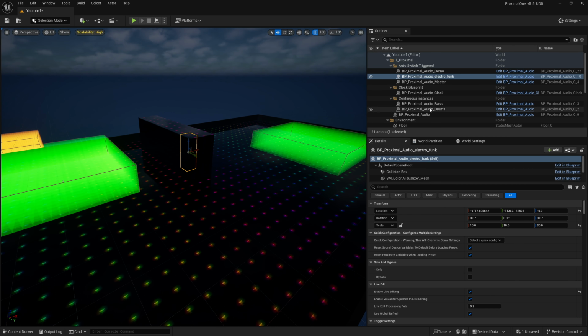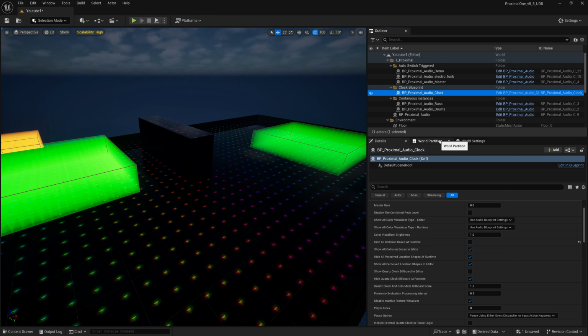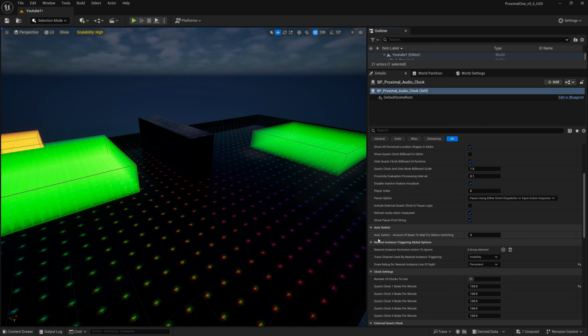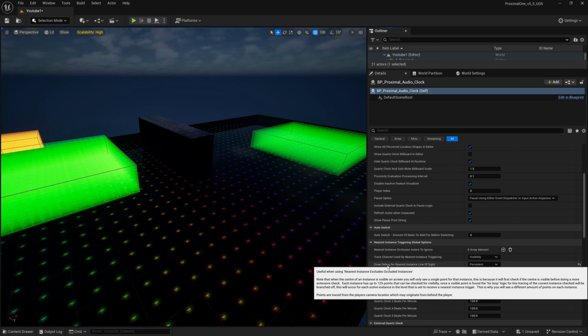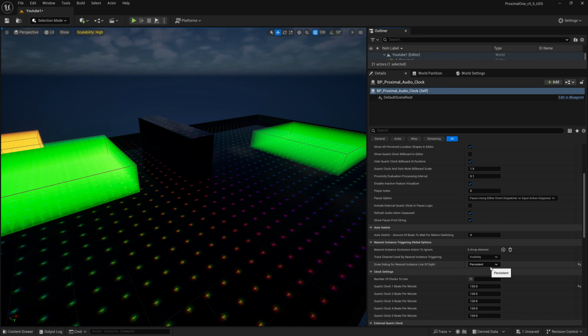So we've got a few settings for this in the clock blueprint. They're global settings, so they affect all the instances that are using it. So if we click on that, if I come down to here where we've got nearest instance triggering global options, the lines are caused by this draw debug for nearest instance line of sight, and its default is none, but we've currently got that set to persistent. So when it's set to persistent, you'll see the line of sight that it's using to determine if it's visible or not. So this works by using the line trace by channel node.